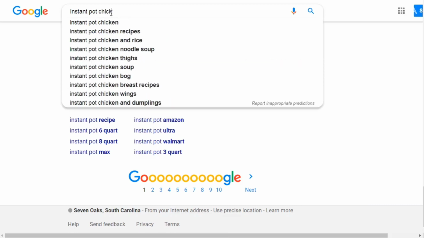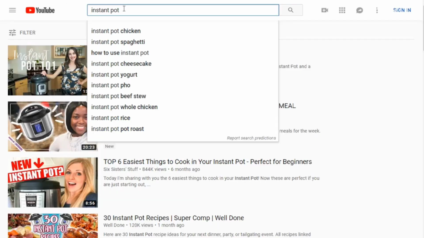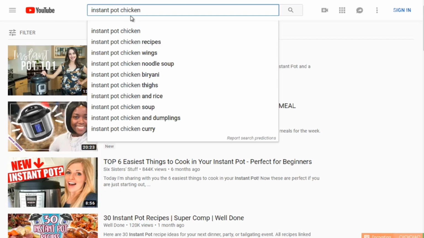So let's just type in Instant Pot Chicken and see what else we get. So if you notice, when we type Instant Pot Chicken, it gives you a more detailed view of the other keywords that are related. So for example, Instant Pot Chicken recipes, chicken and rice, chicken noodle soup, chicken thighs, chicken breast recipes, chicken wings, and chicken and dumplings. So let's go over here and see what we get. So Instant Pot Chicken recipe, wings, noodle, biryani, thighs. So a lot of these are actually appearing that are the same.